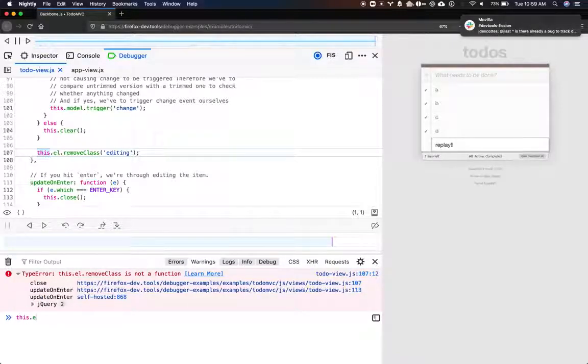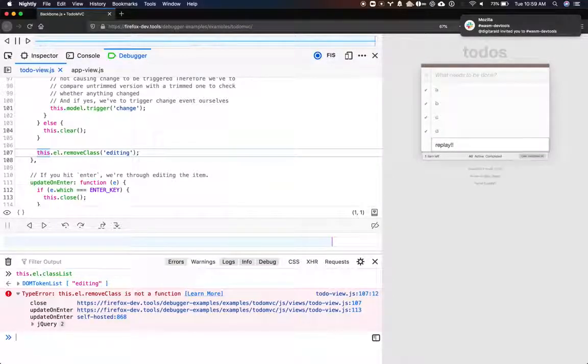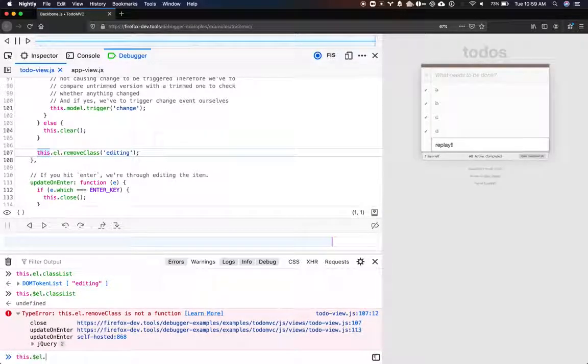In the console, we can take a look at l.classList and see that it does have an editing class that we want to remove, but we probably want to use the jQuery function. Okay, so that does work. And if we take a look at the class list again, we'll see that it was removed. So that's a pretty easy fix.